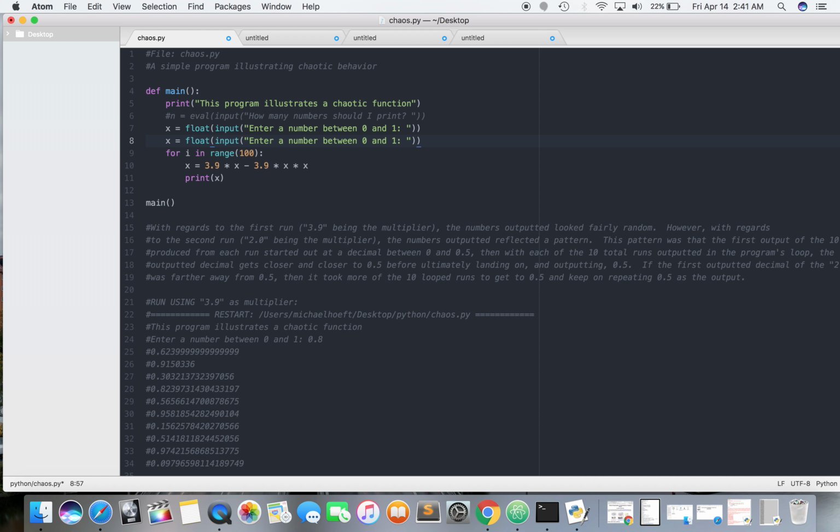Enter a number between 0 and 1. So it's not really a number. I guess it's a number. I would say decimal just to make it a little bit more clear. It's a decimal. That's fine. I want to follow instructions. It's a number. It's just a decimal number.